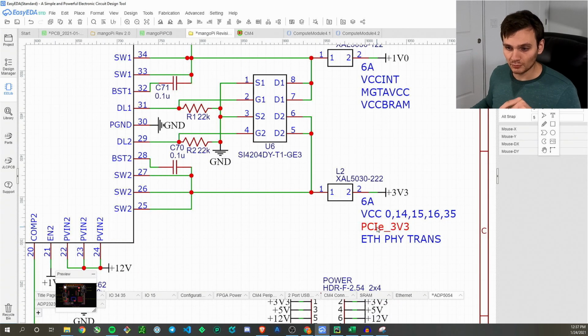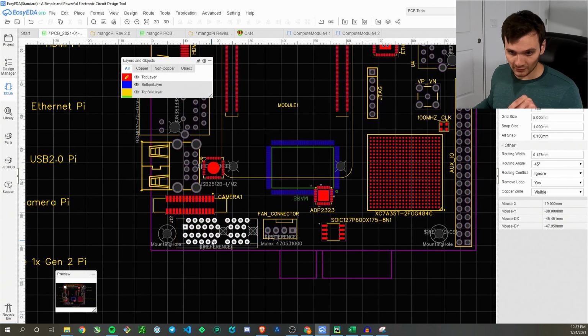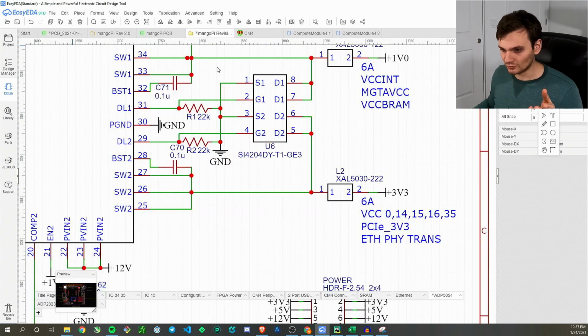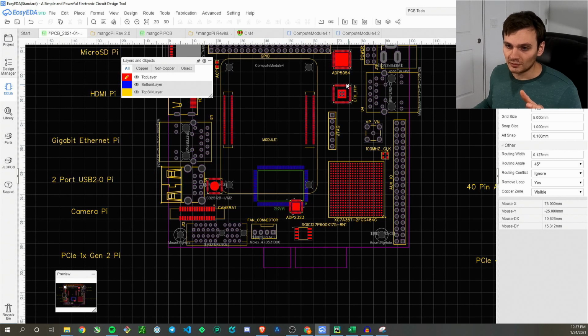Underneath that, we have the PCIe 3.3 volt. Now, per PCIe standards, if there's a PCIe connector, then it has to supply up to 3.3 volts at 3 amps of power through that connector. So this will be for this connector down here. This is the PCIe 1X connector that's actually connected to the compute module. So in order for this to be in compliance with the PCIe standard, it needs to be able to supply up to 3 amps of 3.3 volt power to whatever's plugged into it. So that's why that's on there. And then finally, it's going to be powering the Ethernet PHY transceiver. The Ethernet PHY is this chip here.